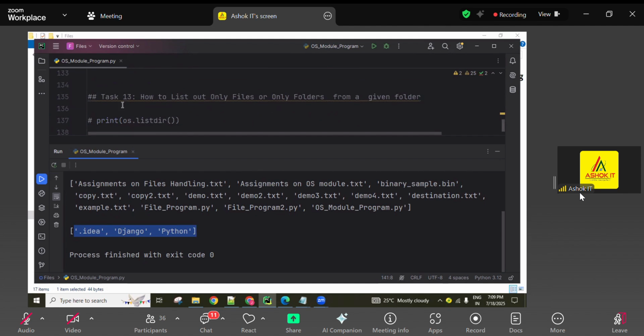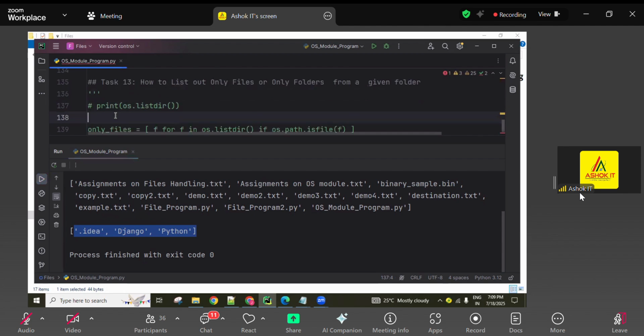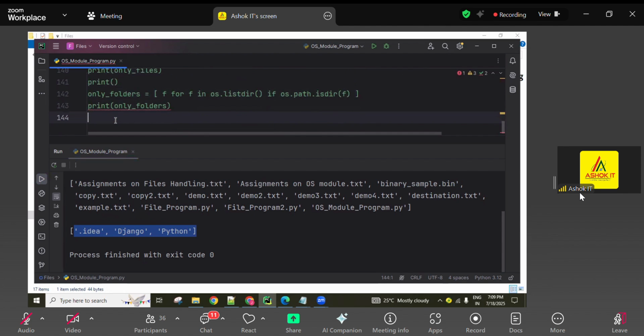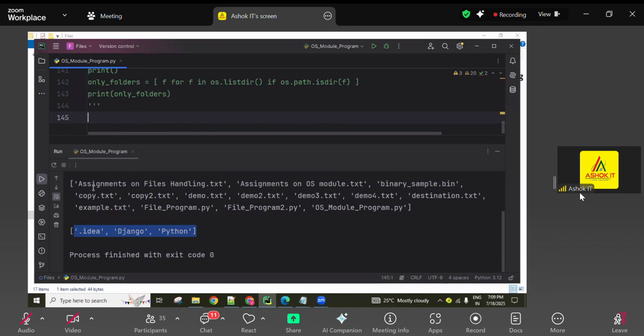I'll give you one assignment. Are you ready to do? Here, from the current working directory, list of files and list of directories separately I accessed. Okay, list of files and list of directories. Now, note it, guys, my assignment, do this one.